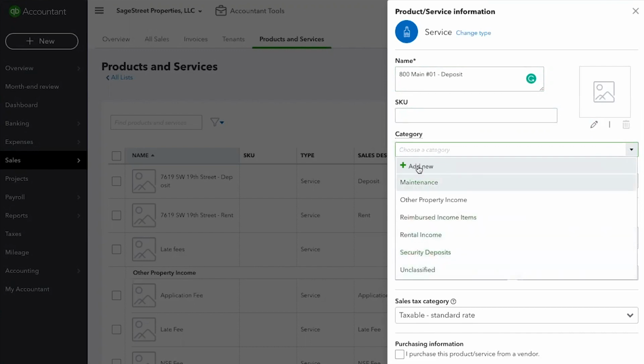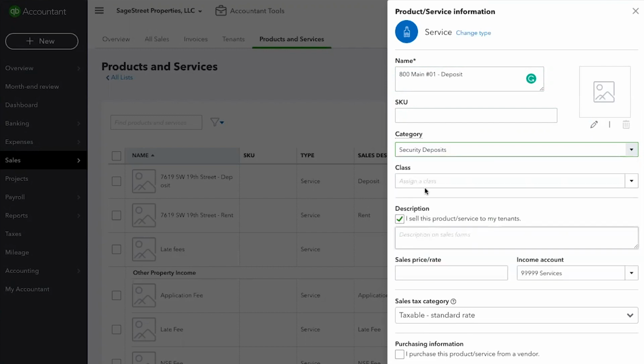And if you want to add a new category, this is where you do it. It's real simple. You just hit add and then type in what you want. So I've preloaded these categories. If you're wondering where these came from, I went in and added them. But we'll select security deposit here, and I'm just going to copy and paste. And let's say the security deposit for this property is going to be $500.